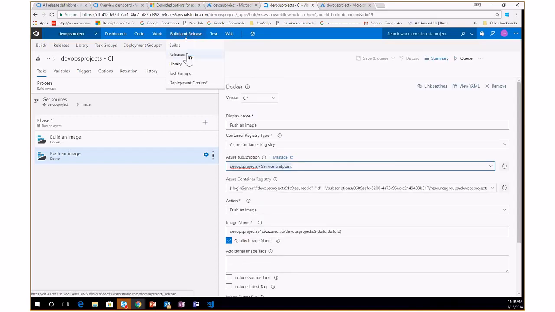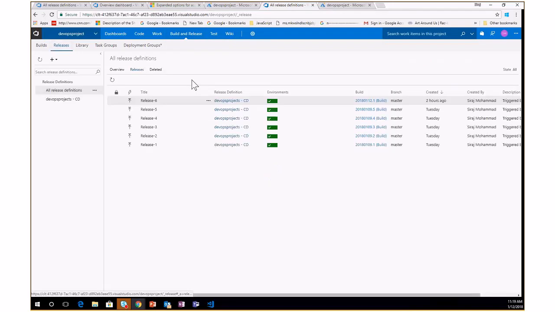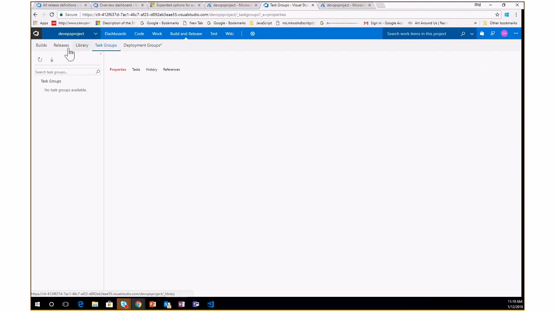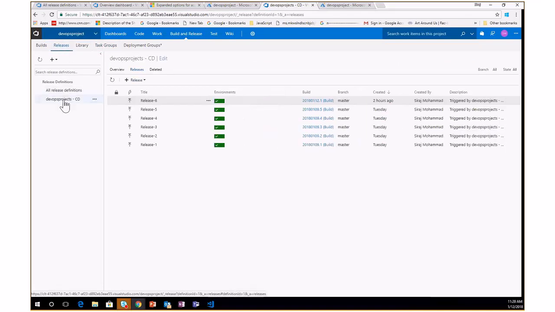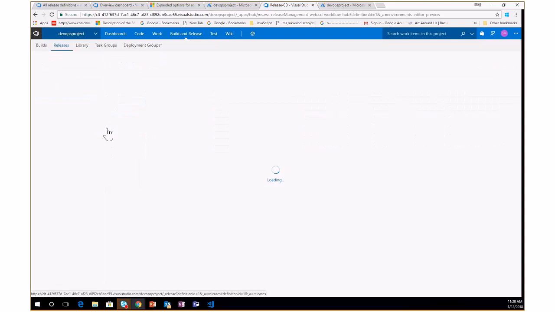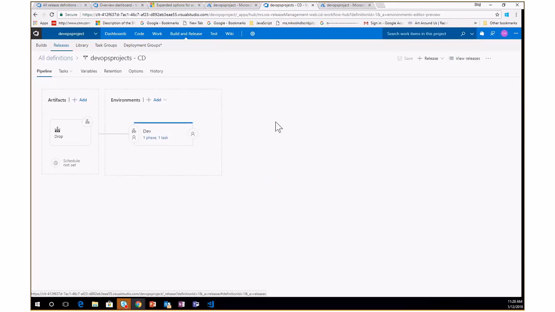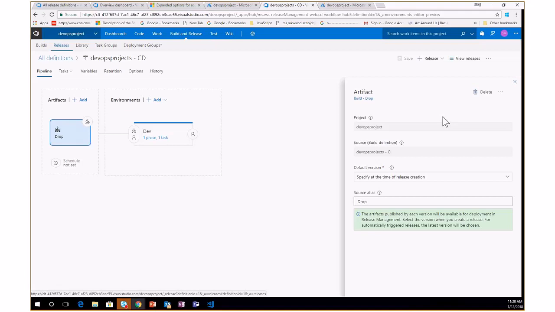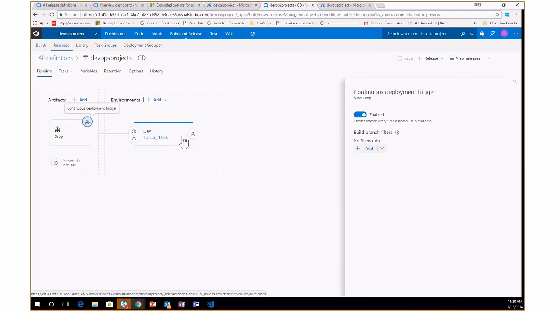Now let's go to release. Let me go here on my release pipeline, and let's edit the release definition. Here, the continuous deployment trigger is enabled by default. So as soon as the build is completed, it is going to trigger the deployment.